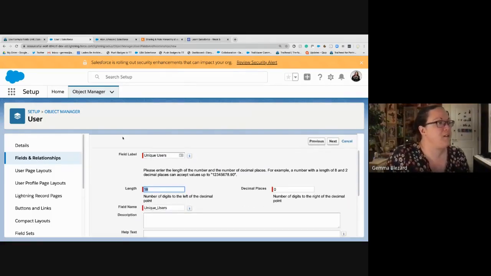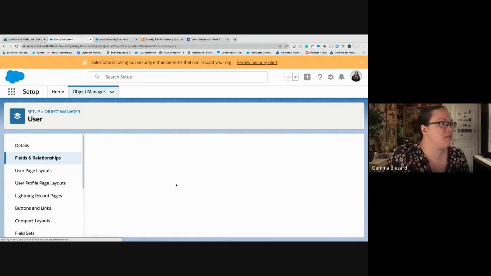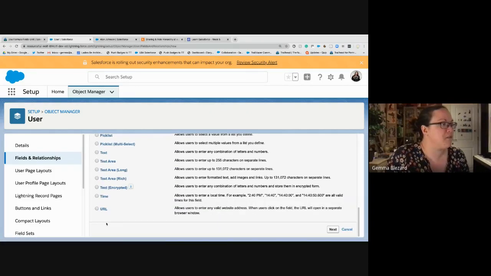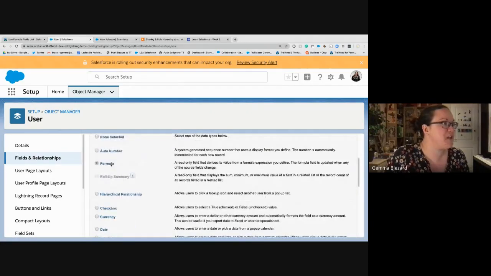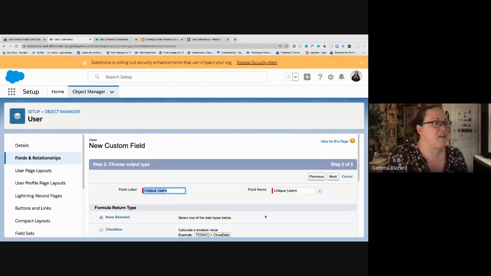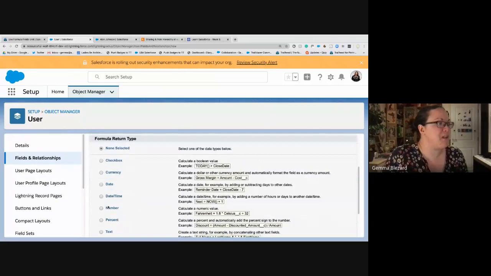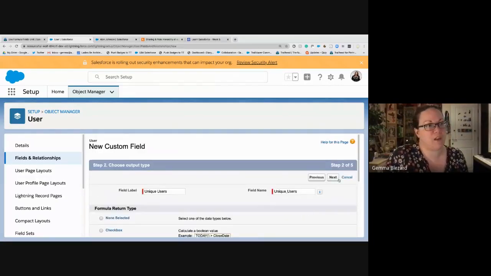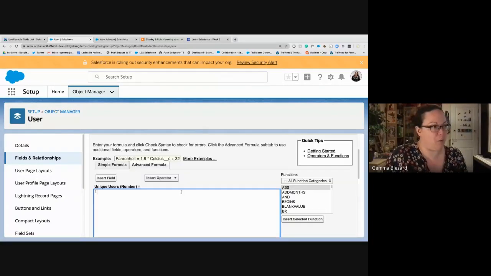Okay, and did I even hit formula? Oh, what a numpty. I told it to do a number field. See, it's easily done. So I went back and I changed it into a formula field. Our return type is number, and I hit next, 1.